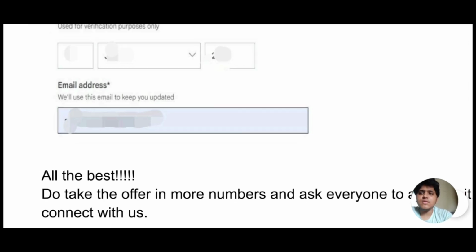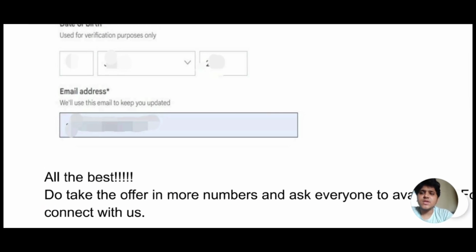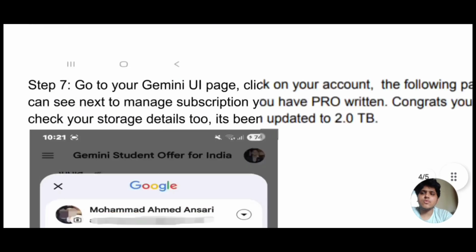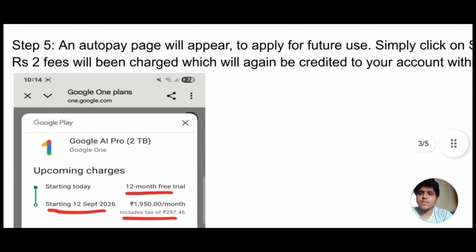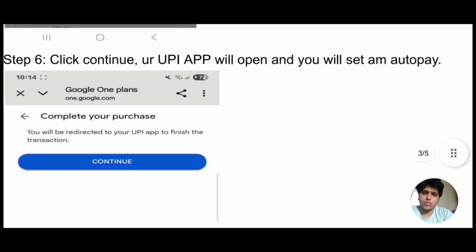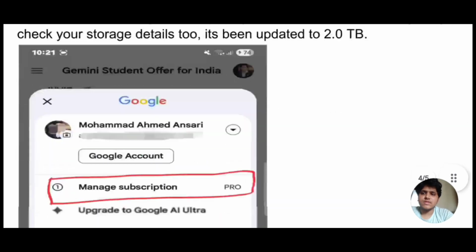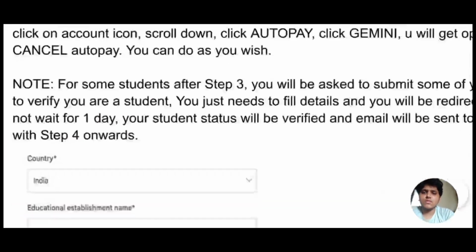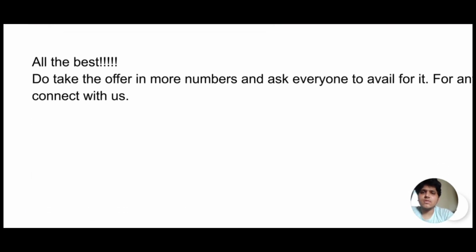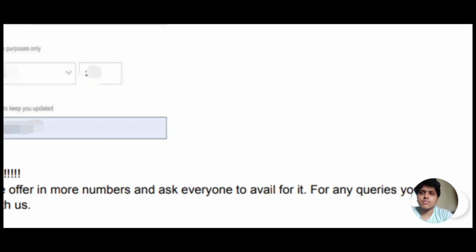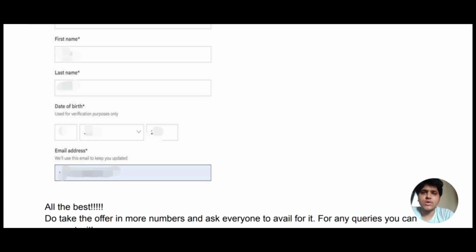Once this is done, it will take you to the next page, and then you will come to the next step, step number 4, to complete your auto pay part. So yes, this was all about Google Gemini. And as it is also told that you are getting 2 TB of cloud storage, right? I will show you that also.